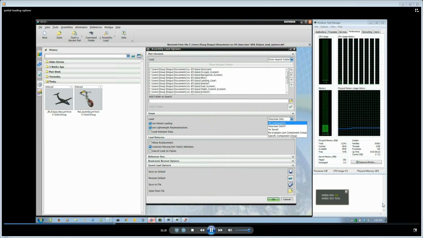Next, we've got structure, and you can do all components, as saved, or structure only. Structure only means just get the tree. All components means get everything. And as saved means get the combination of things that were loaded and unloaded last time. Use partial loading means only grab the image of the part, not the full geometry and the history.